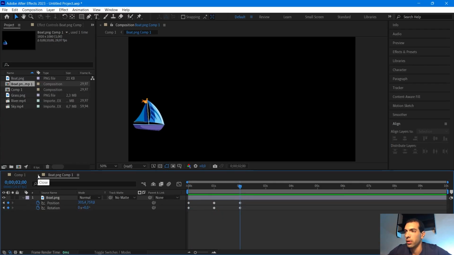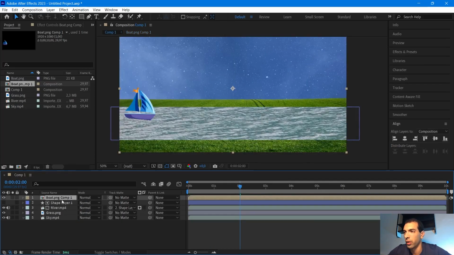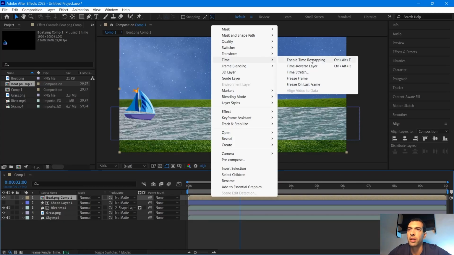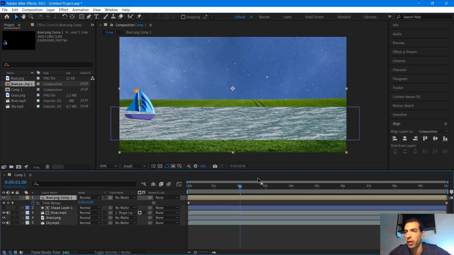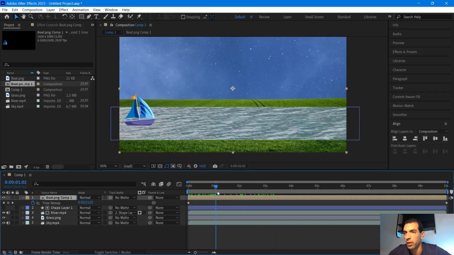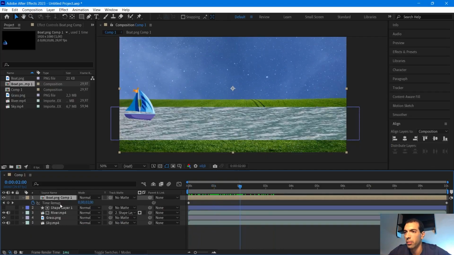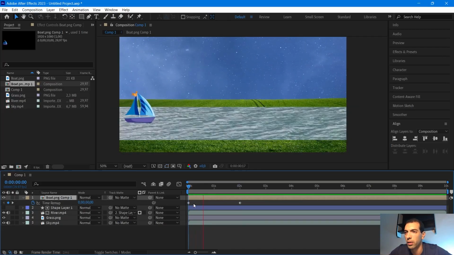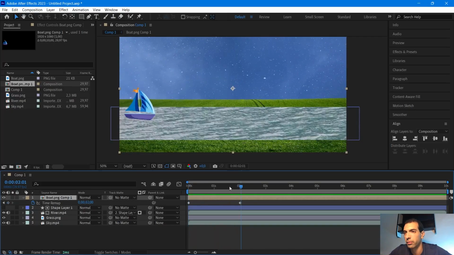I'm gonna close this pre-composition, back to comp 1. I'm gonna right click, go to time, and enable time remapping. I'm gonna create a keyframe here, time remap after 2 seconds. The animation only lasts 2 seconds. I'm gonna create a keyframe right here, and I'm gonna select this keyframe and delete it. I don't need it. All I need is these keyframes.